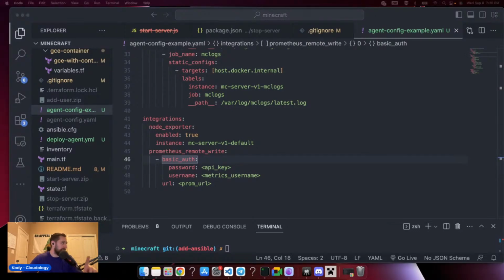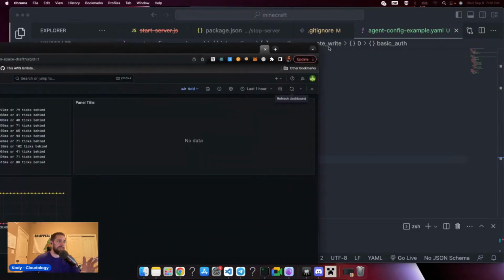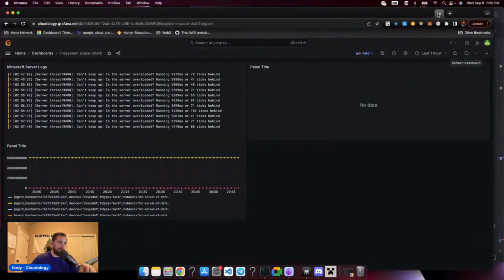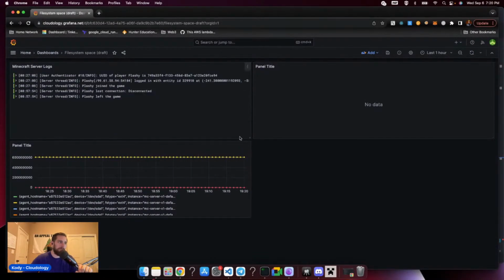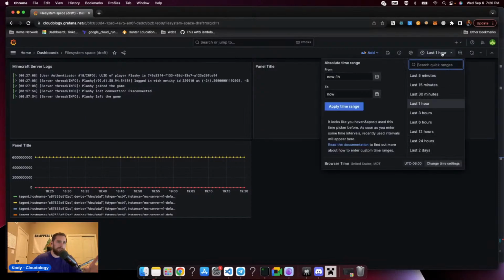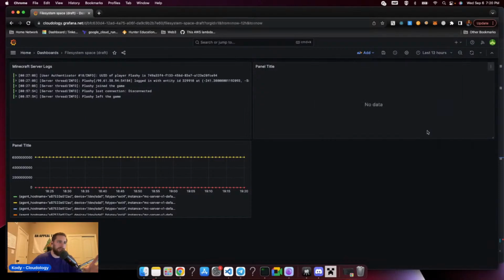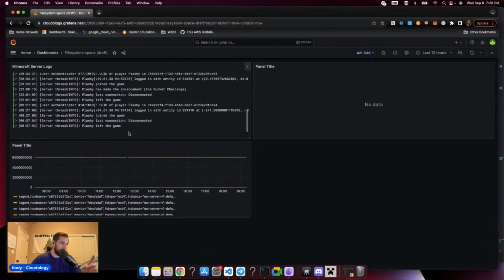So let's check out our actual Grafana instance, right? I'm kind of messing with some stuff on the metric side, but the important part here, which we can refresh. So there's not a lot of logs because I don't think anybody logged in recently, but these are our Minecraft server logs. So what if we did the last 12 hours, right? Yeah, there we go. So here you can actually see our legitimate logs from the Minecraft server.